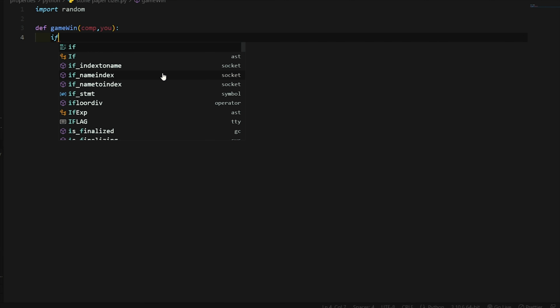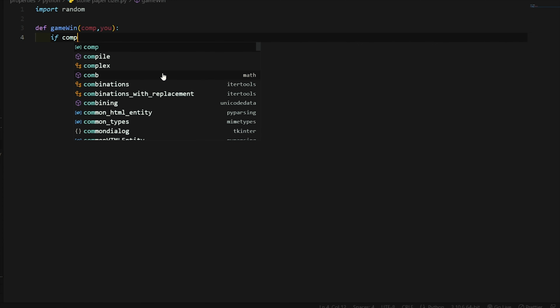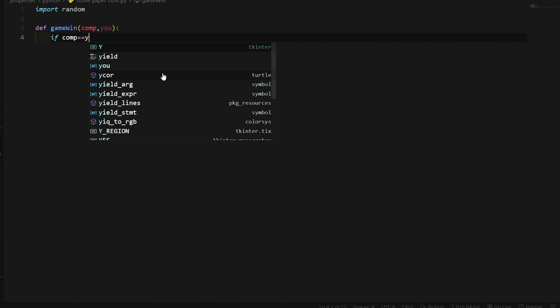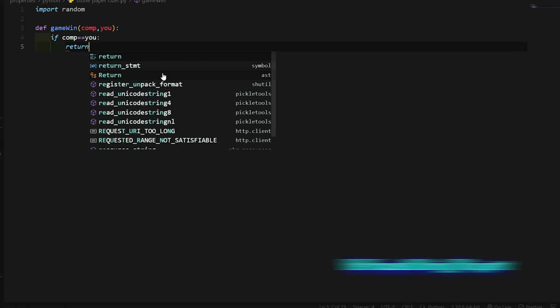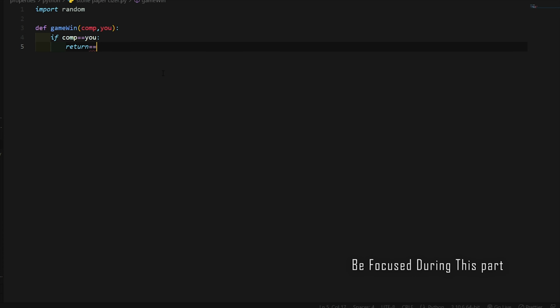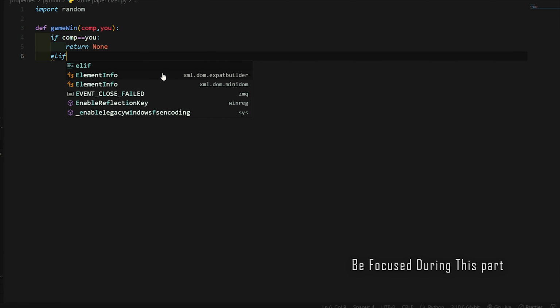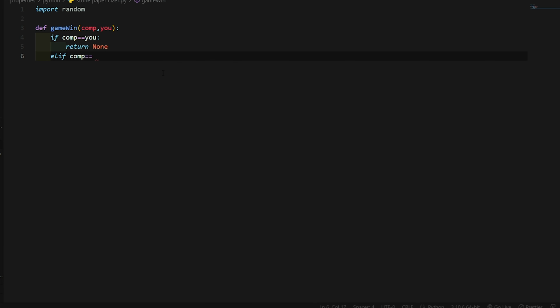And now the most vital step: we use the if-else function multiple times. If the computer and you chose the same, then return none. But when you chose different, then we use the first elif, and under this elif we use another if-else, and use this three times to get the stone, paper, and scissors game output.